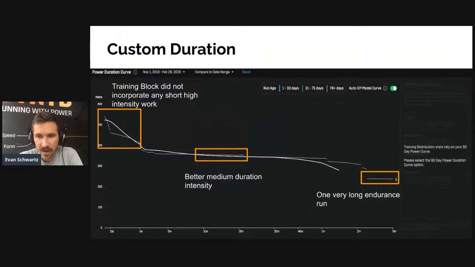I did have a better medium duration intensity, and the other thing I had was one very long endurance run. I did about a 3-hour run. I think this was 23 miles, 24 miles, something like that. So I did have this piece that stands out that you won't see in a lot of my other training too.